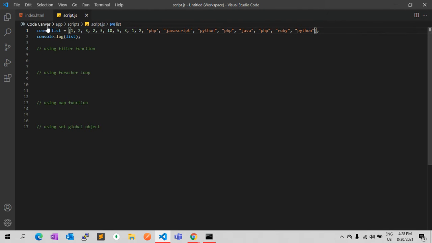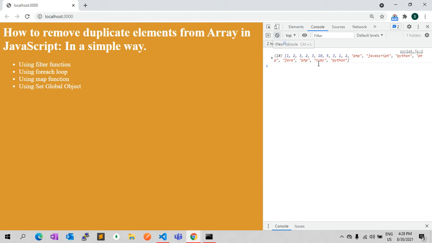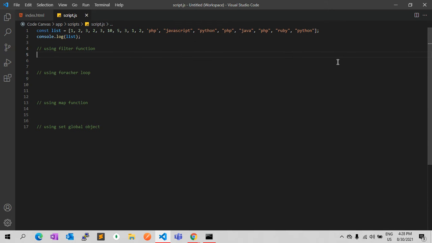For example, I have an array and in that array I have some numbers and strings, and you can see there are a few elements which are duplicate. So for example, using filter function, I will create one function called removeDuplicates.